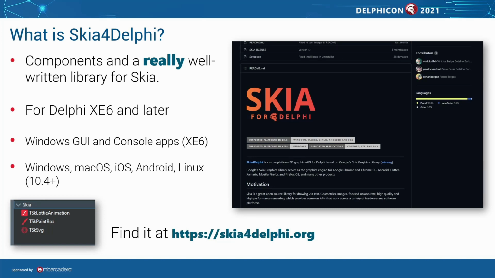Skia is extremely powerful. It does a lot of things you wouldn't necessarily understand. Like, for example, it supports SVGs. You can output with the Skia for Delphi library to PDFs and control sorts of functions of PDFs. It's interesting stuff.